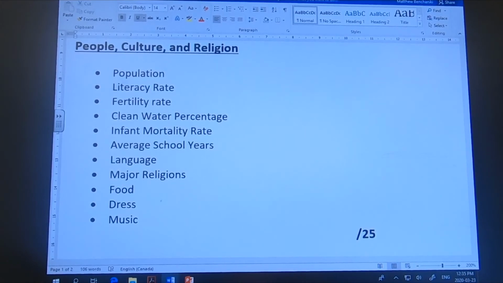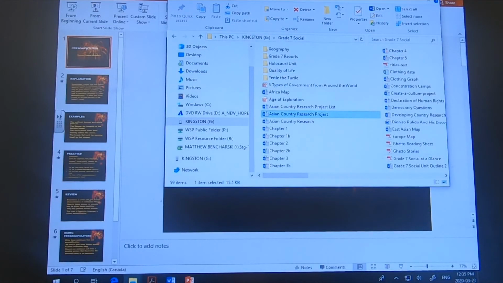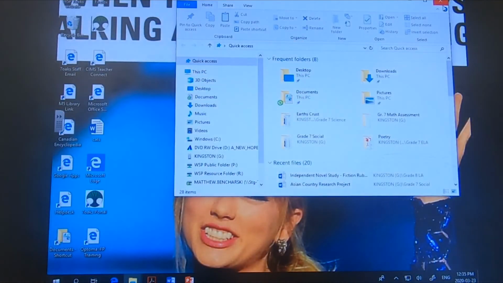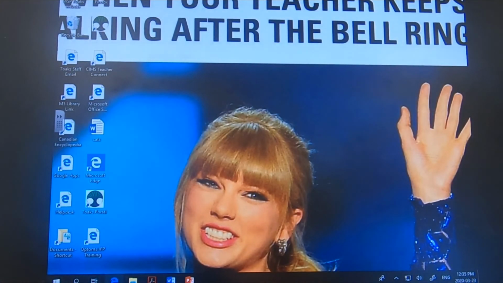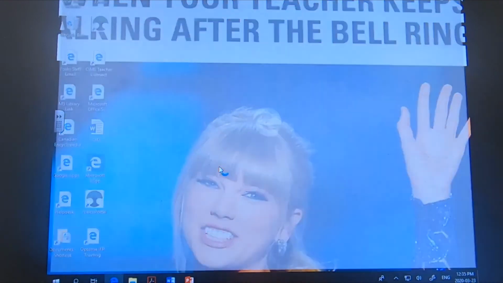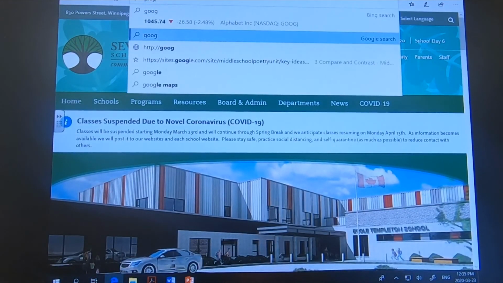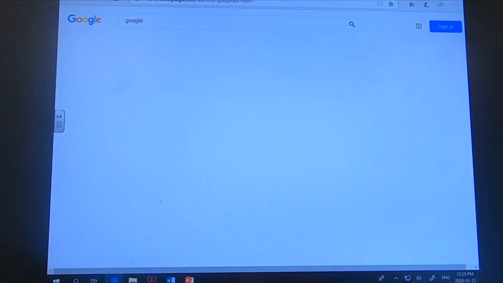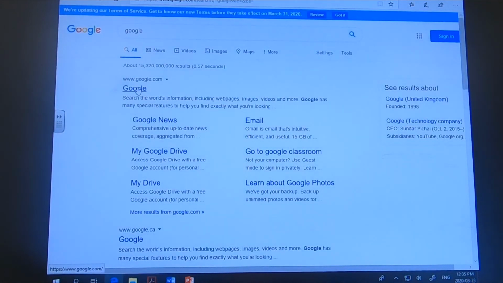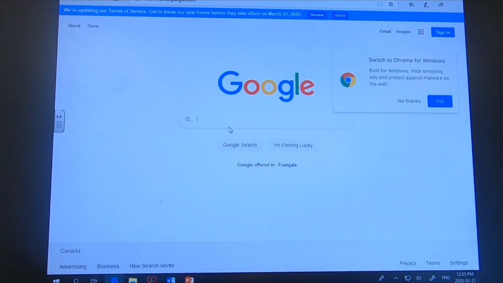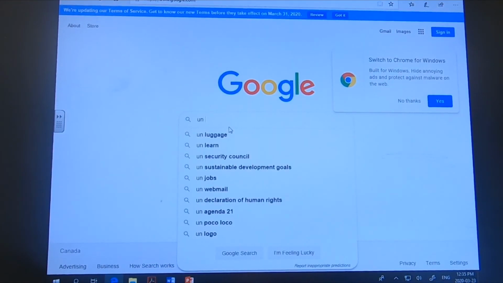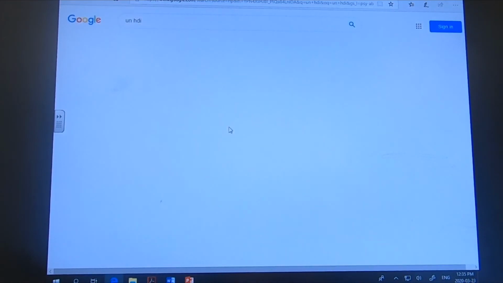So if we minimize here, sorry, I have a few files open here. And we're going to open up Internet Explorer. And let's just go to Google, because that's where most of you are going to begin. There's Google. And let's type in UNHDI. You were already familiar with this website.